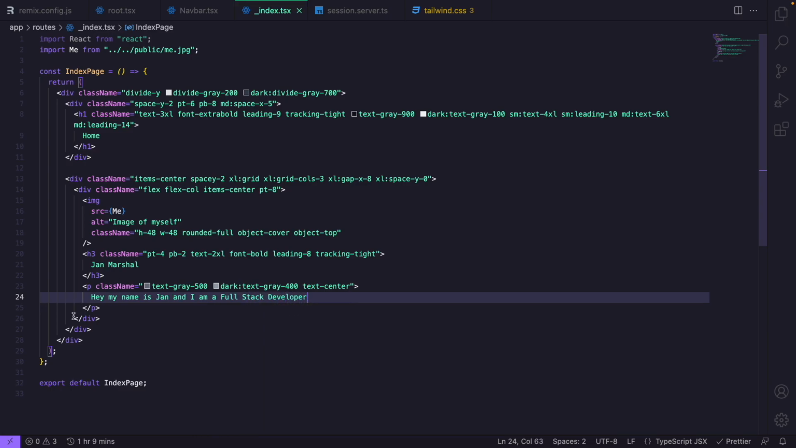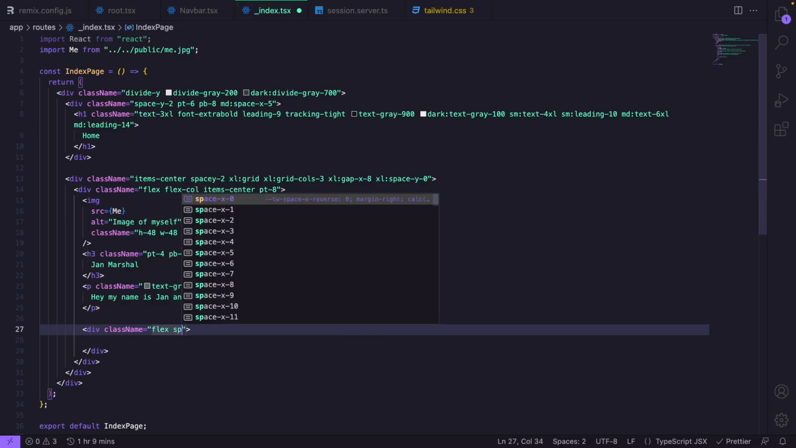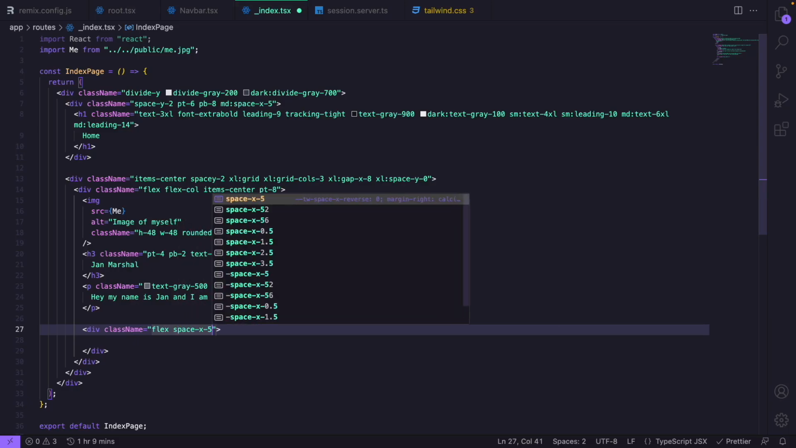Now that looks good, and what I want to do now is pretty much create the little icons. So the icons for GitHub and LinkedIn and etc. So what I will do is go under the p tag, I will create another div. So let me do that, and I want to style that. So I will give it a class name of flex, space will be x of 5, and I will do a padding top, which will be 6.